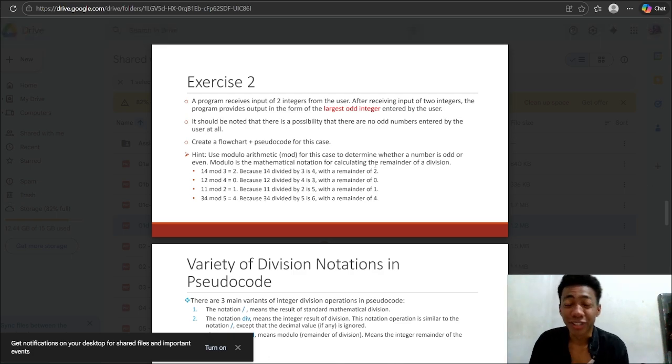Okay, exercise 2 tells us to input two integer numbers, but the output is the largest odd integer. To make the program, we need to know about the modulo. Modulo is simply known as the remainder of a division.